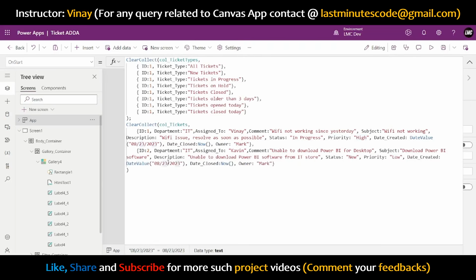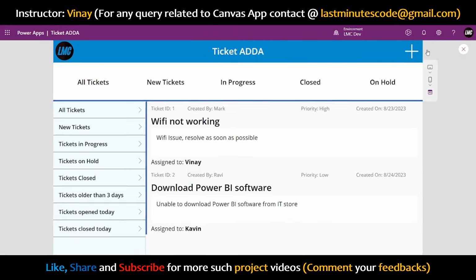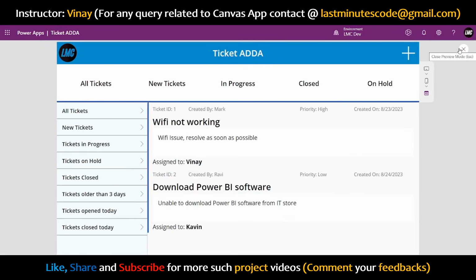Date created, let's say it created on 24th, and date closed today. The owner is, let's say, Ravi. Let's give some random name. So this is fine. Now if I go up here, run app on start, so see, now I'm seeing 2 data up here. So this time I can better relate to the things.